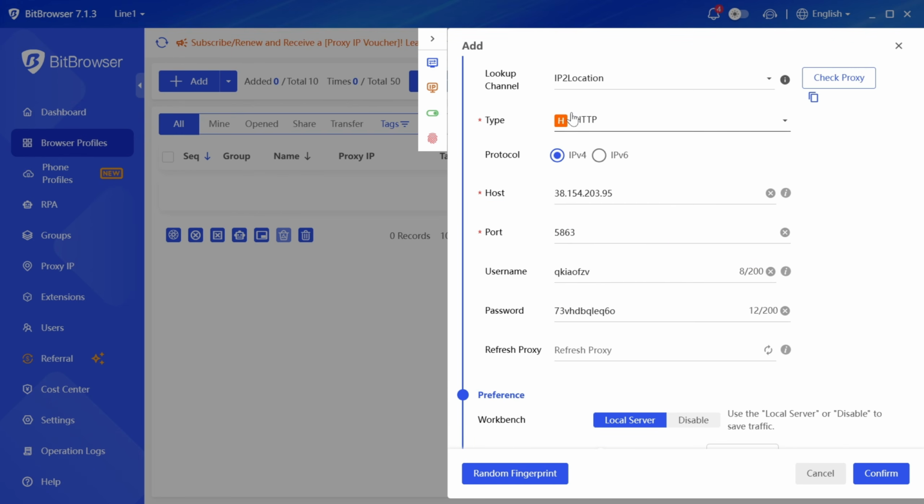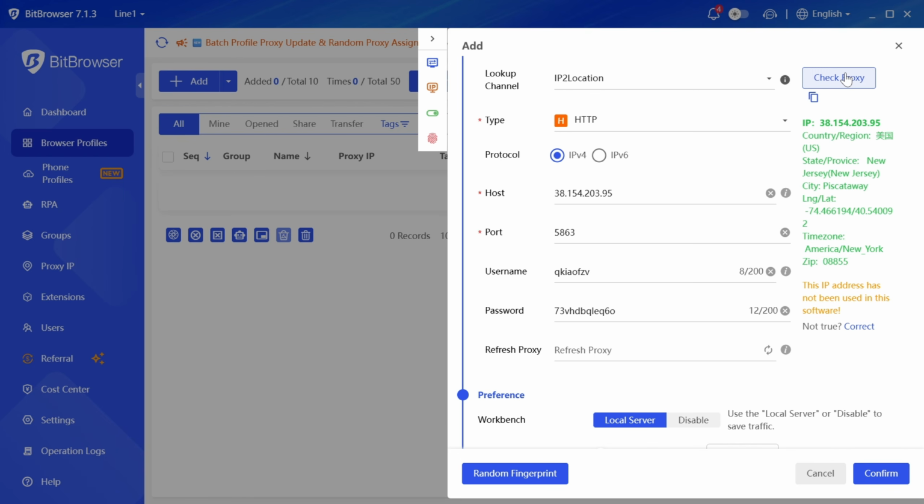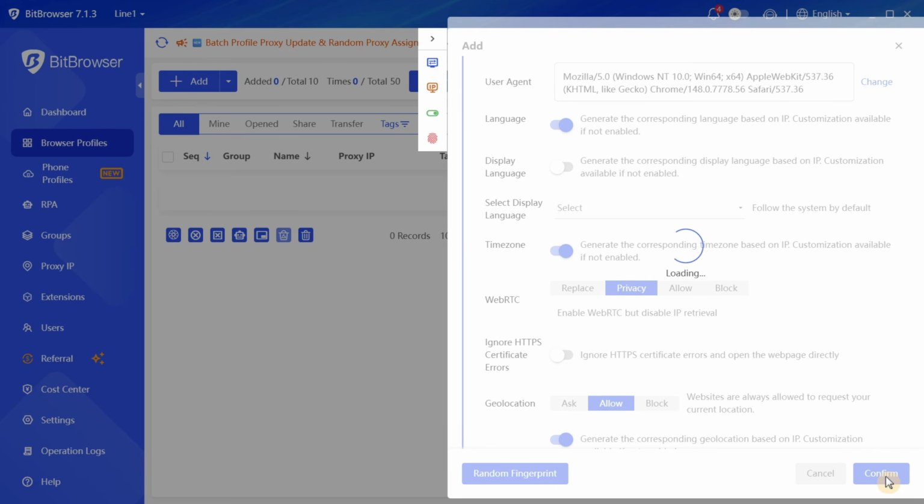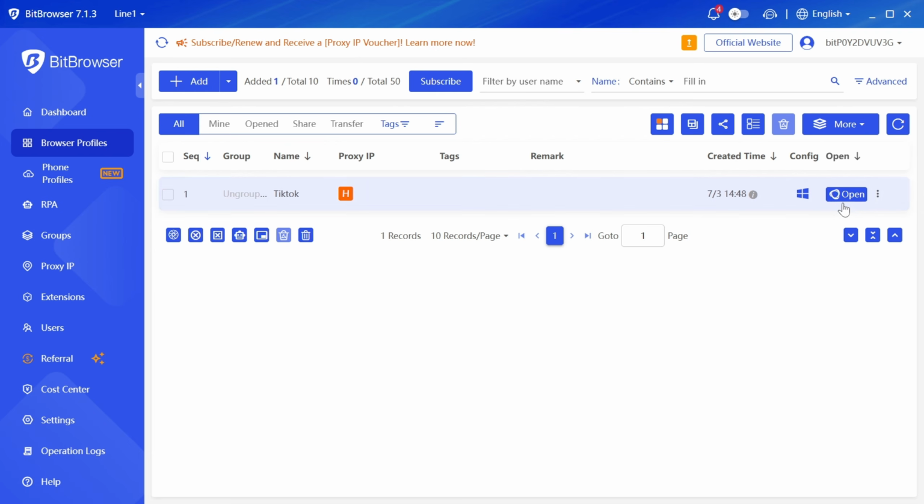Once you've entered your proxy details, click Check Proxy. BitBrowser will instantly test the connection and show you your new IP address, your location, and your time zone, all automatically detected from the proxy. This is important because BitBrowser will match your browser fingerprint to your proxy's location automatically, making the whole profile look totally authentic. Now, if everything looks good, hit Save, and your new profile appears in your dashboard. Click Start to launch it.